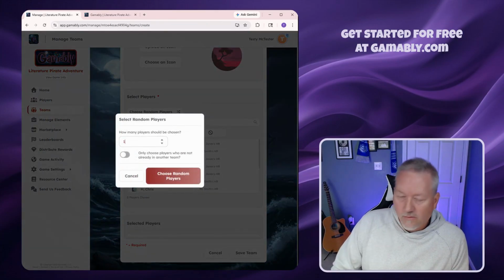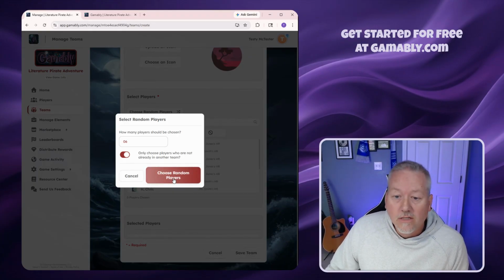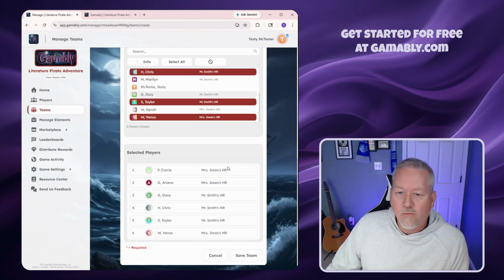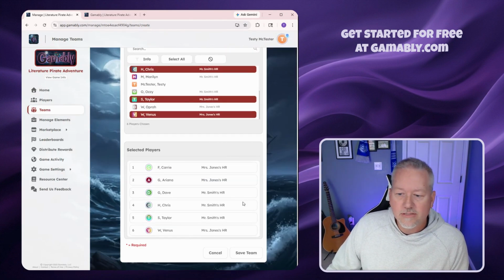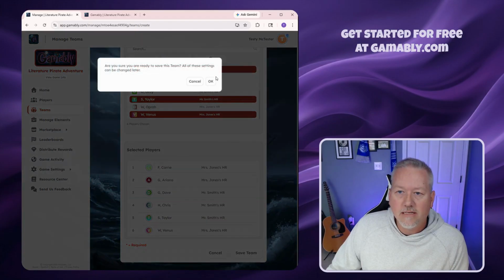So I'm going to say we'll have, I think we have 13 players. So we'll say we're going to choose 6 players. We're only going to choose the players who are not already on a team. And that's true because there is nobody on a team yet. So I'm going to choose the random players. It randomly picked for me 6 players. That looks good. I'm going to go ahead and save that team.